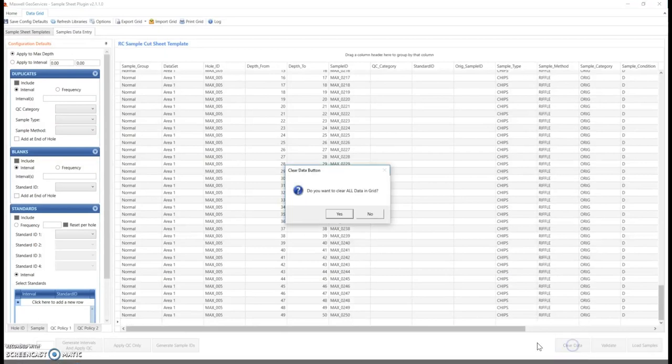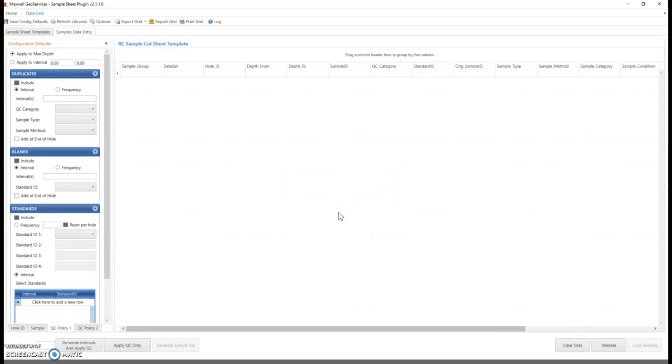What I can do is clear the data, so I'll reset this grid, and we'll look at applying some QC information to our holes. We can apply duplicates, blanks, and standards, and we can choose how we would like to apply this, whether we want to apply it to the max depth for each hole, apply to particular intervals within these holes, and there's also the frequency or specified intervals for the holes as well. So if we look at applying this QC policy to the max depth of the hole.